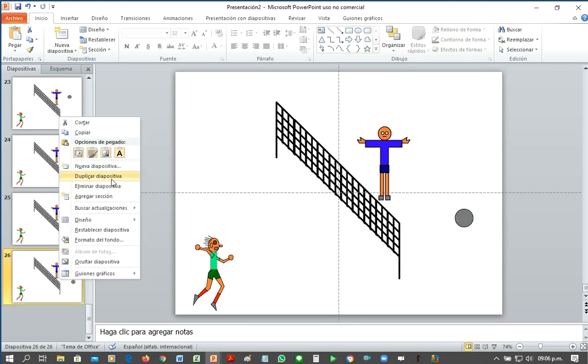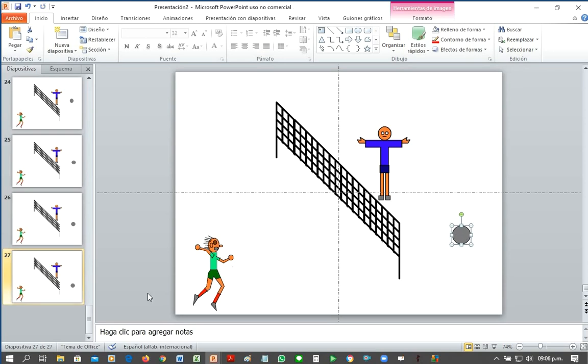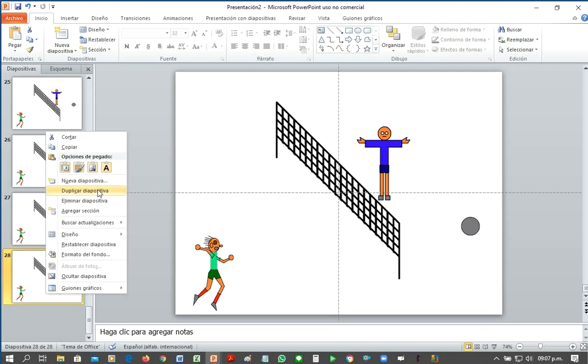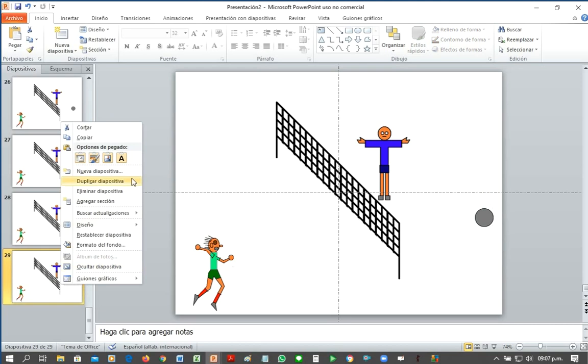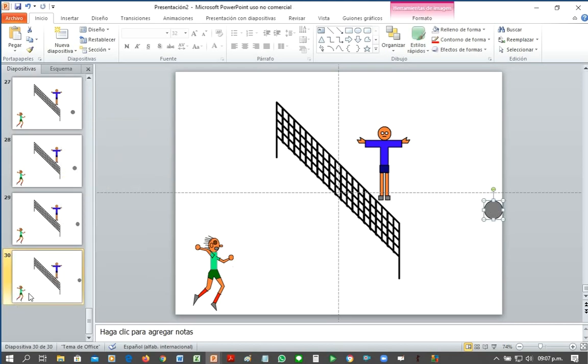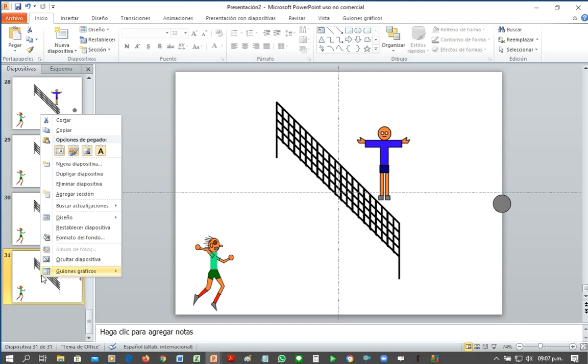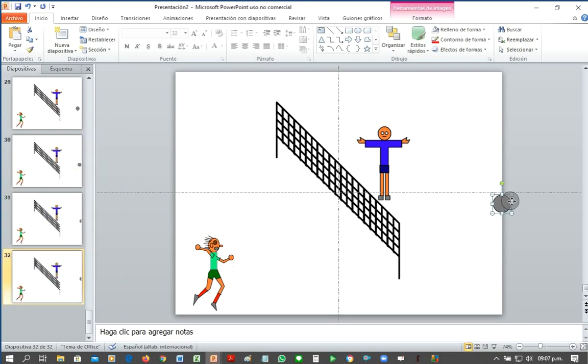Boom. Let's duplicate and maybe it is an impact. So now let's stop and vote. Bones. Duplicate. And duplicate. Good.